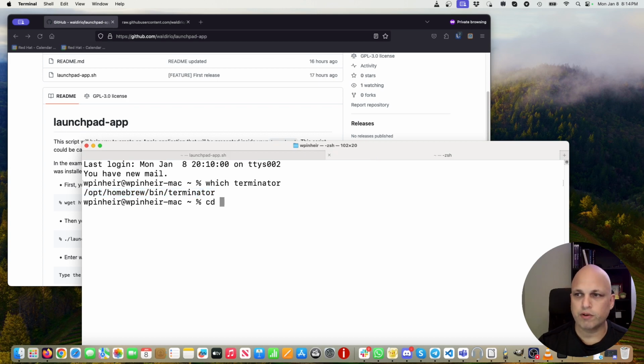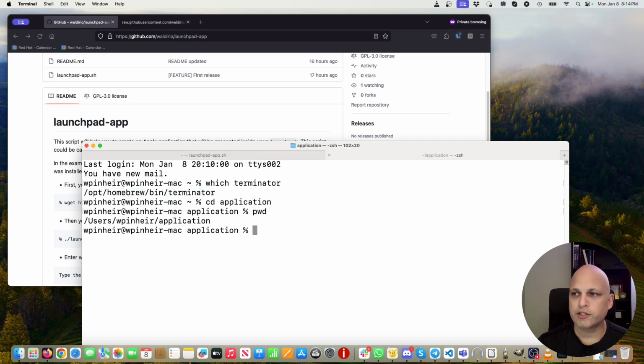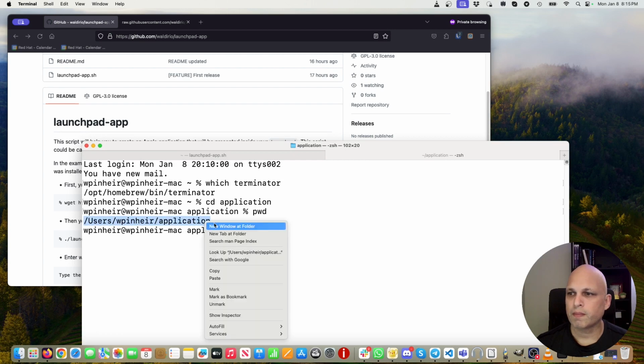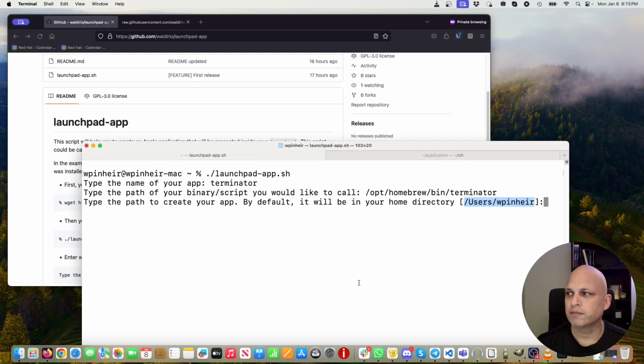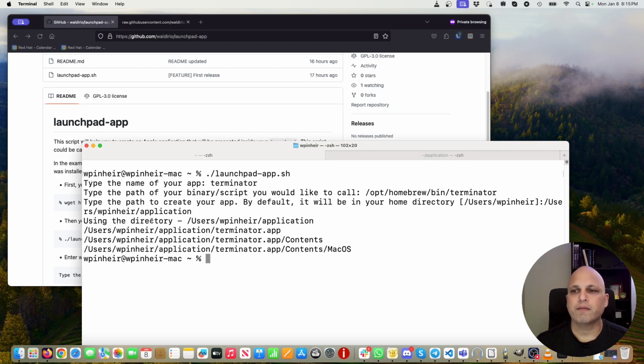So we created one folder, application. So this is the path. Before we move on, there is nothing in this folder. We can just press enter now. And that's it. Now we have this one, using the directory users, my username, and application.